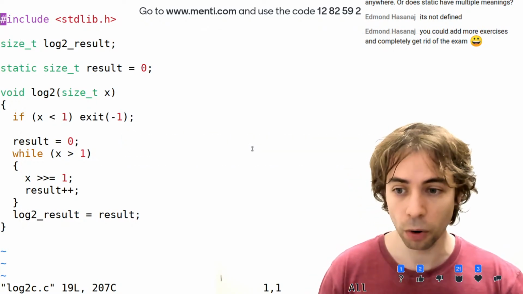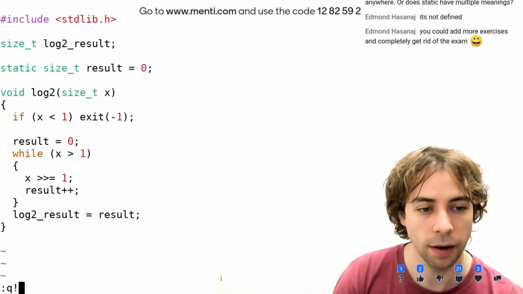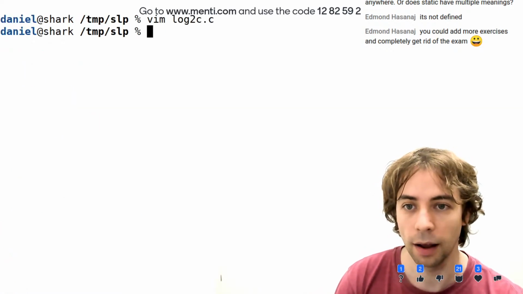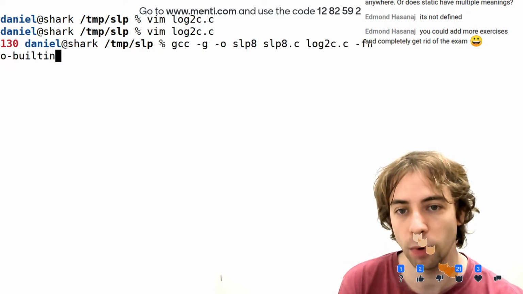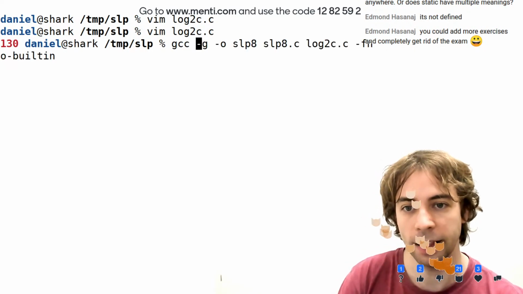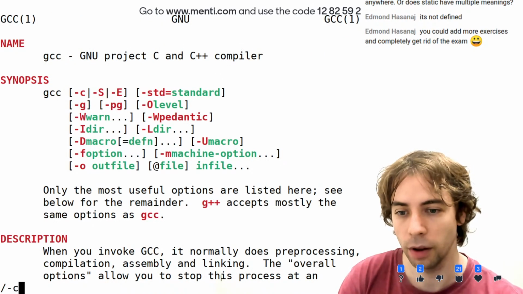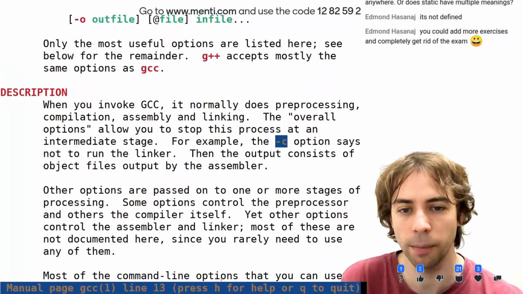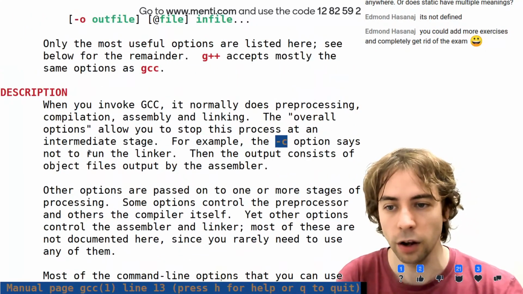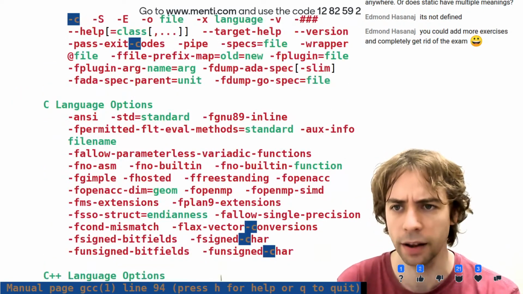Let me go back to the code. We will just quickly continue, and now we want to build something that is closer to a real library, and we will use the flag -c for that. Let's check out what the man page says about the flag -c. Okay, the -c option says not to run the linker. Interesting, not to run the linker.